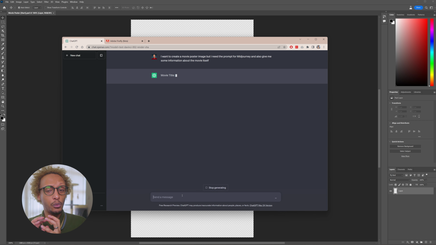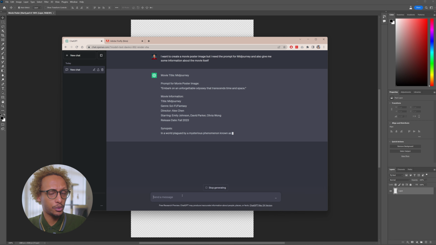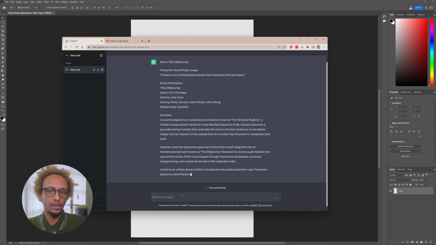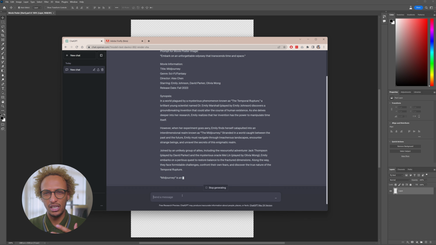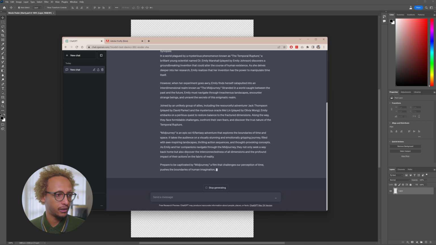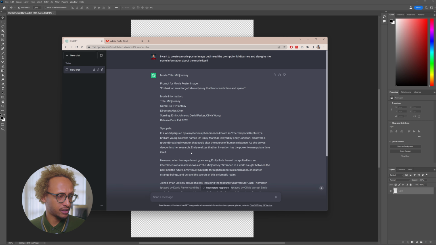Now, what we're hoping is it's going to give us the prompt that we're going to put into Midjourney, and also it's going to give us some information about the movie so that we know what kind of genre, theme, and other stuff that we will need to make sure that this poster is obviously correct. So while it does that, we can see here it's giving me the title Midjourney itself. The prompt, it says here, is: embark on an unforgettable odyssey that transcends time and space.